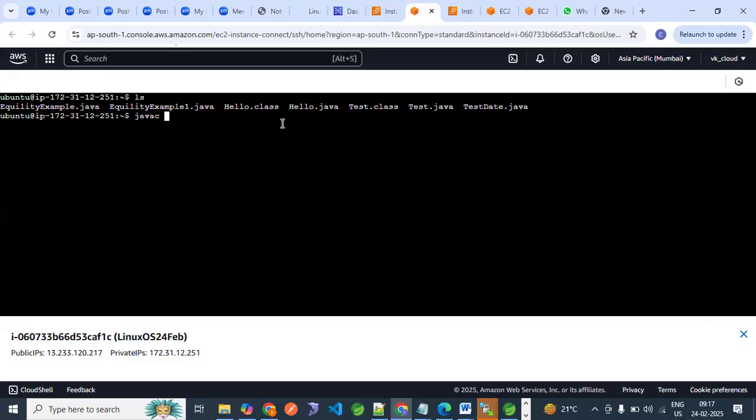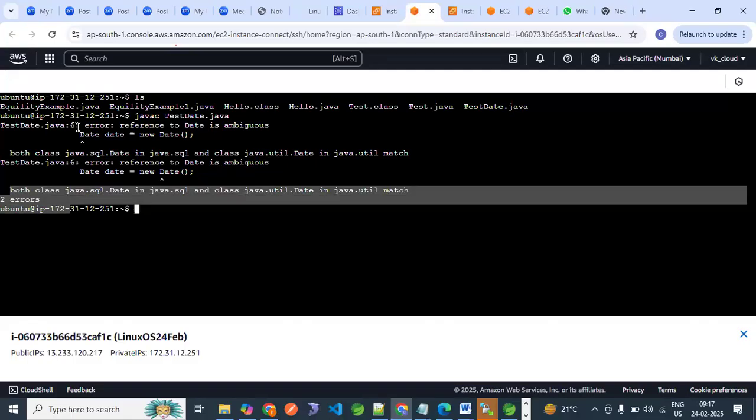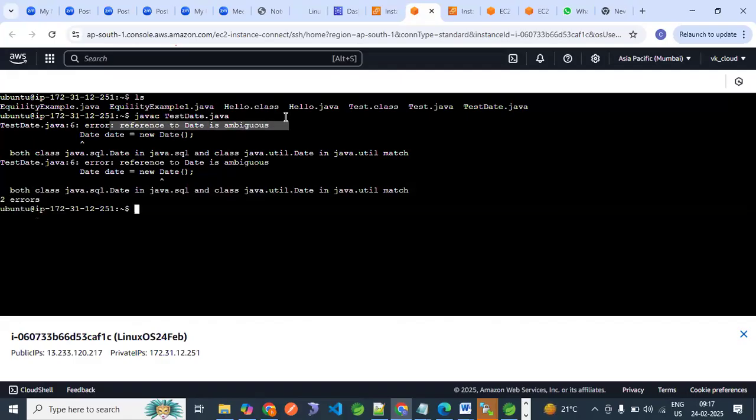How to compile? javac TestDate.java. The .class file should be created, right? But what is it asking? Date equal to new Date. Both classes match, java.sql Date in this package and java.util Date in java.util, right? Two errors, right? There is an ambiguity. Reference to Date is ambiguous.